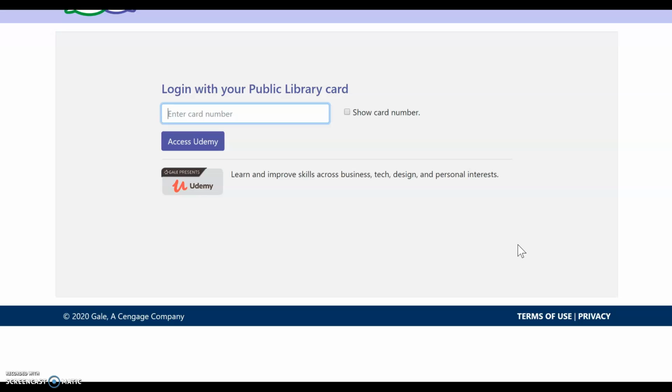Today, I'm just going to focus on showing you how to get in if you have all the things that you need. So you're going to want to plug in your library card number. And click Access Udemy.